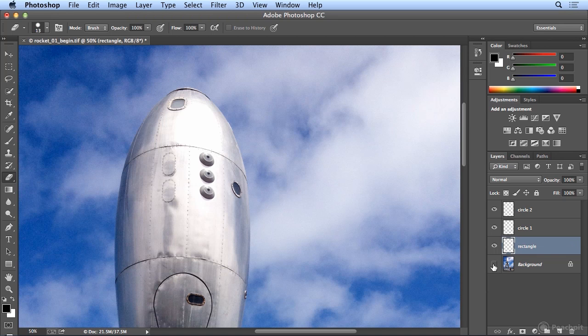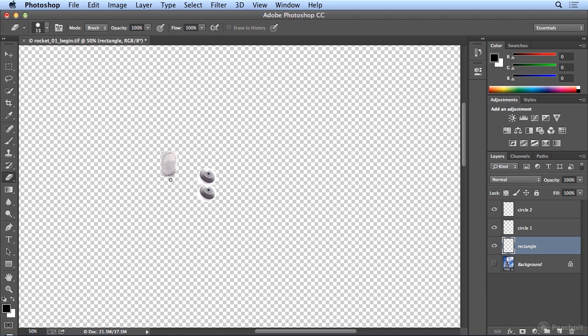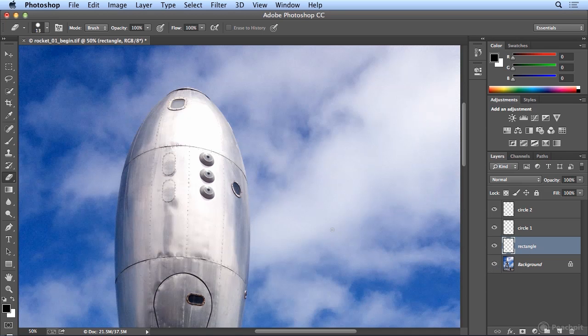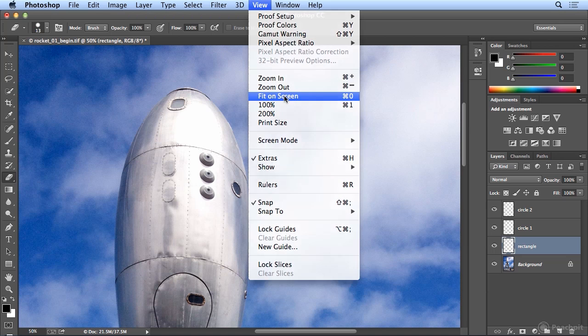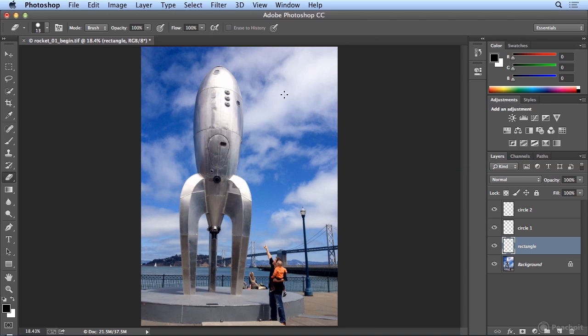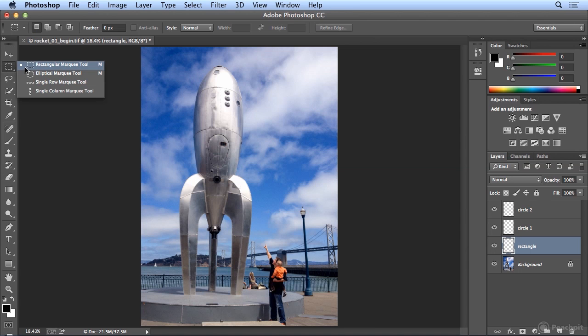If I click the eye next to background, this is the only thing on the rectangle layer. And now you can see circle 1 and circle 2. So I'll click the eye next to background again, and I'll clean up a little bit of the upper side, but I'm going to let the rest of this go. And I'll do View, Fit on Screen to see the finished result. And you've gotten a tour of the rectangular marquee tool, making selections to copy and paste in another document, and the elliptical marquee tool, which I use to copy objects in the same document.